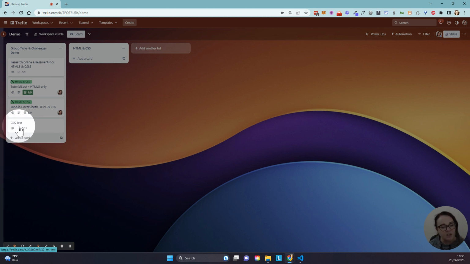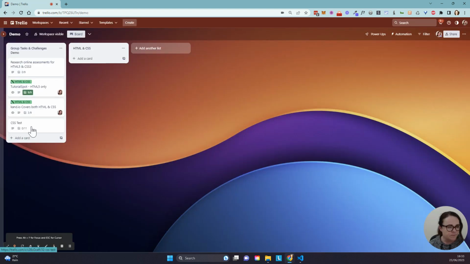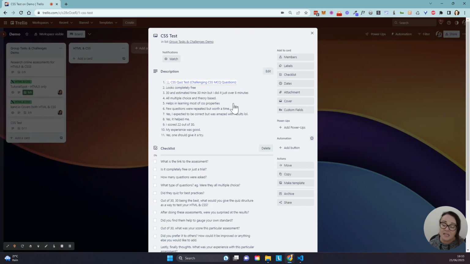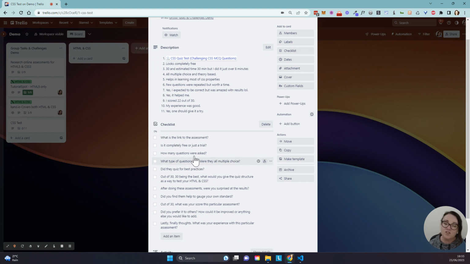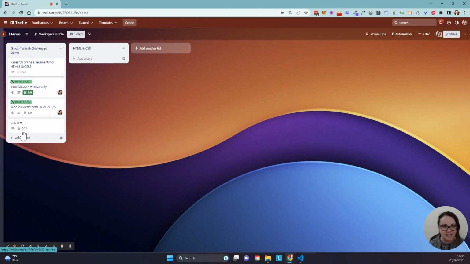So when we look at these, it doesn't look like this card is finished. However, let me open it and come out of the focusing. He has actually completed it. He has done out the description here, but nothing is checked off. So for me at a glance, it looks like that card's not done. So that's the first inconsistency: it's 0 out of 11. He hasn't done the checklist.